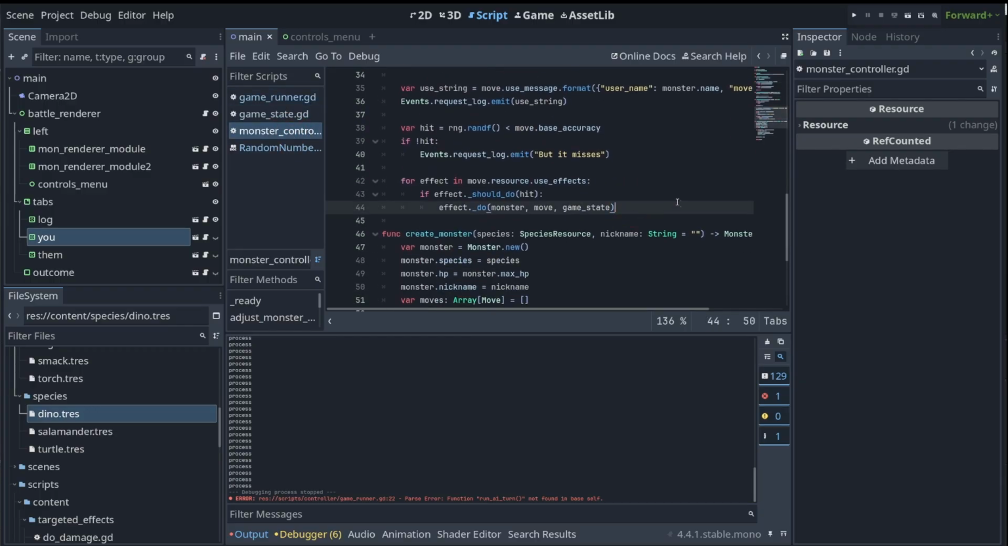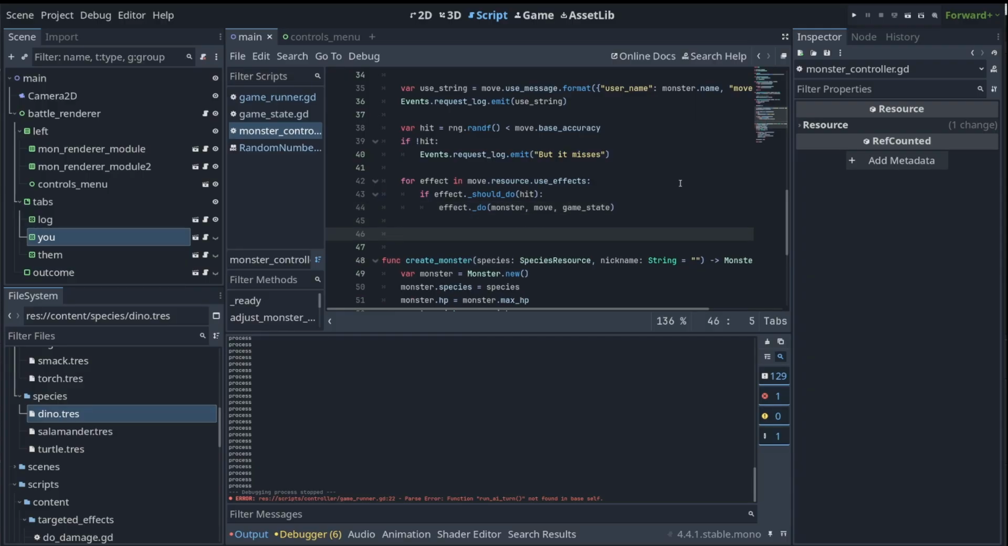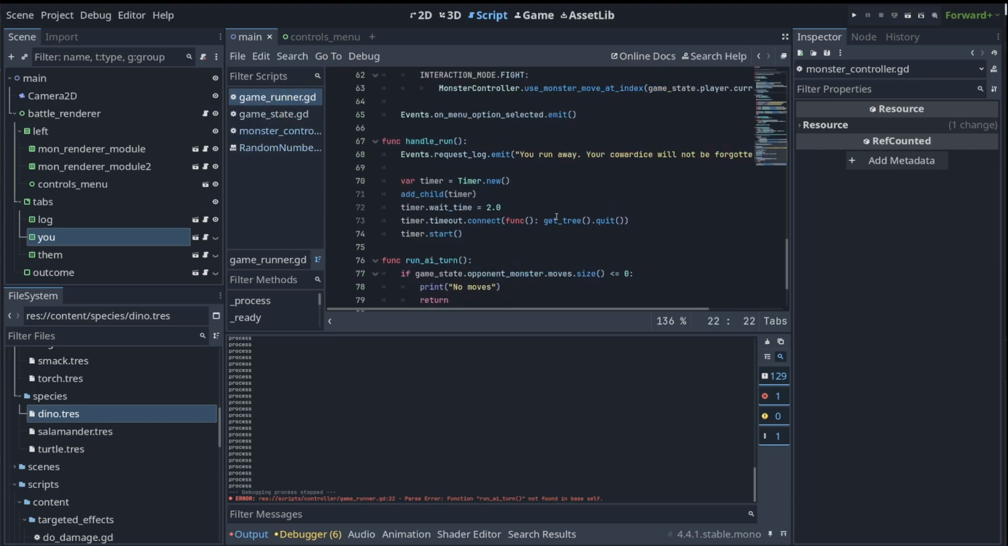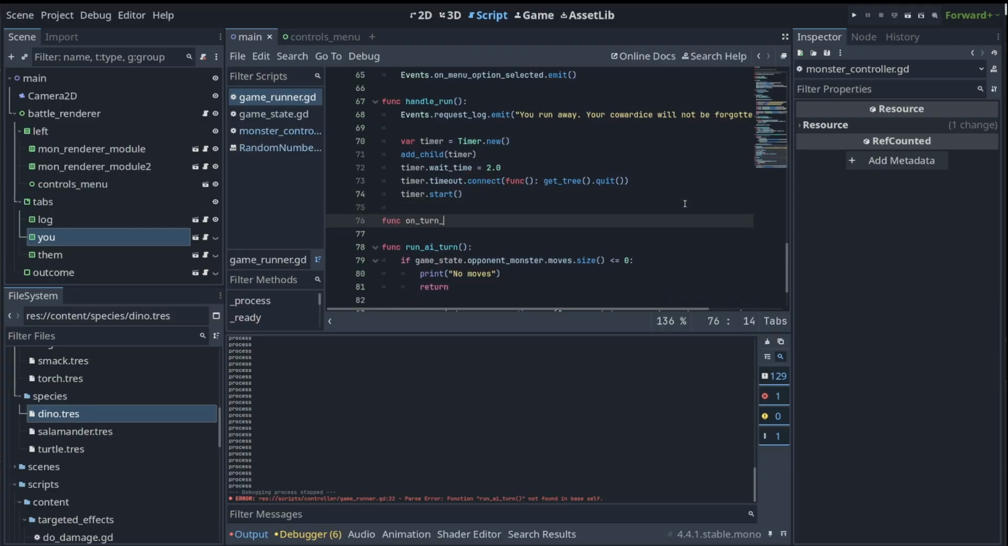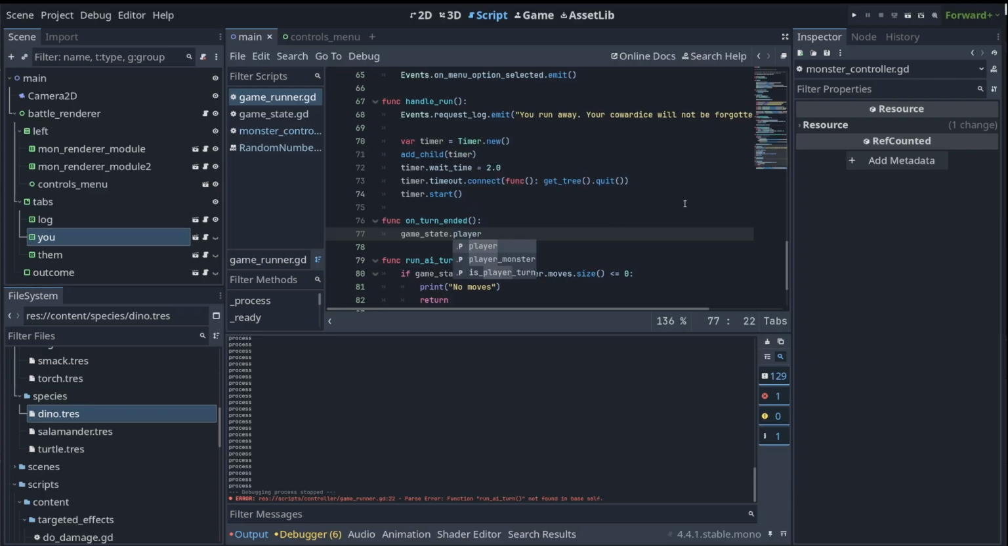We'll just make a new function here, like on turn ended, that we can add into Game Runner. And on turn ended, all it needs to do is swap isPlayerTurn using a not GameState isPlayerTurn. That should change the Boolean. Okay, so now whenever a move is used, presumably this should swap.